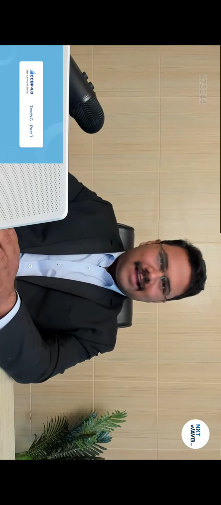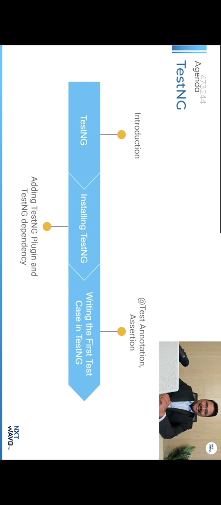Right, so in this session we'll start off with a new concept called TestNG. Coming to the agenda, we'll first get an introduction to what exactly TestNG means and what it does. Then we'll look into how we can install TestNG, where we'll see how to add the TestNG plugin and the corresponding dependencies to our IDE. And then finally we'll move ahead and write our first test case using TestNG.